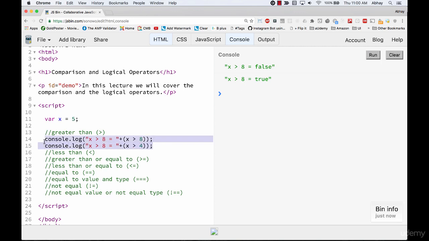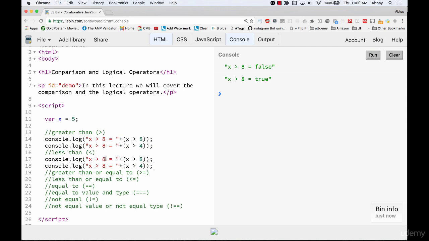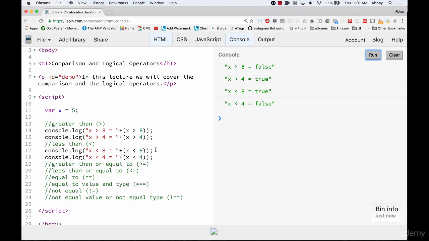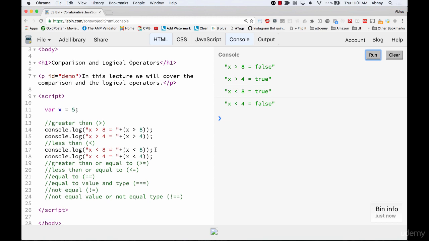Similarly, we can also check these conditions with the less than sign. Let's just change the sign and see what it returns. The answer should reverse. So this will become less than 8, this will become less than 4. Let's try to clear and run. So 5 is less than 8, true. 5 is less than 4, it's false. So you can see the less than and the greater than signs can be used to check if a number is greater than or less than.